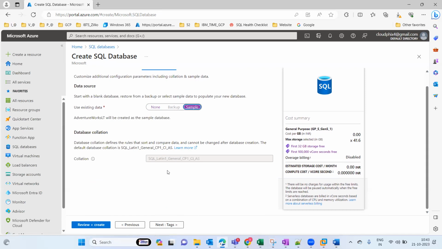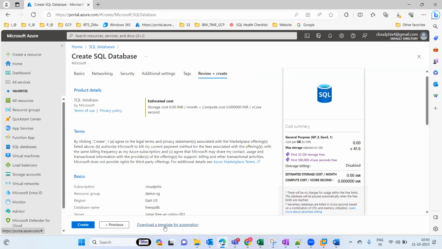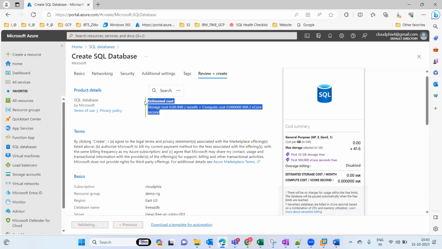All right, so this is all about deploying the free offer to deploy Azure SQL in the cloud landscape. Just simply create, and it is going to deploy with this. If you can see the storage cost and everything is zero, because this is free of cost, newly offered by Microsoft, which is in preview state.